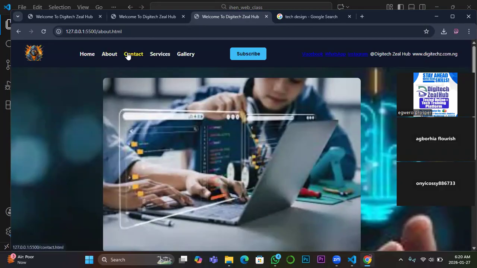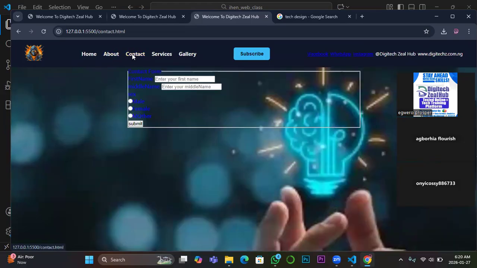Sir, this form that we learned, is it for about us? The form.html, we are going to use it in contacts. Only contact. Yes, contacts. That is where you use form. Forms are usually in contact pages because you want them to contact you, to drop their contact information. Your form should be well styled.